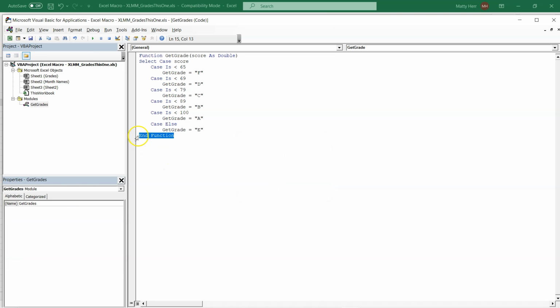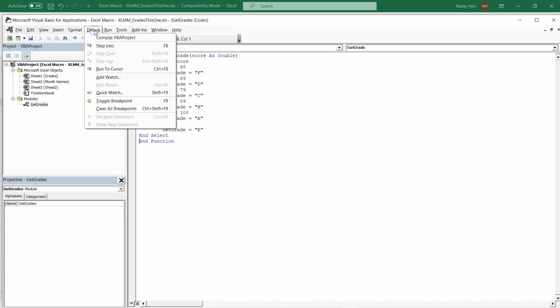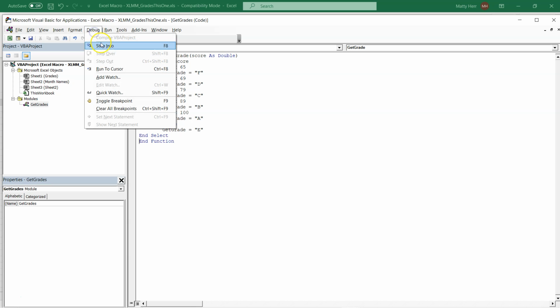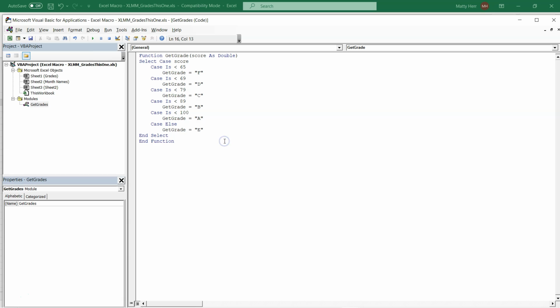It doesn't look like it. Let me type that again. I don't know what happened there. Okay. I'm going to save this. Okay, and then I'll go to debug and I'll compile. And this time when I clicked on the compile button, you can see it's not there anymore because it compiled and there were no errors. Okay, so this is your program right now.